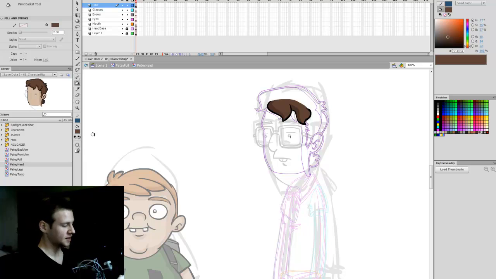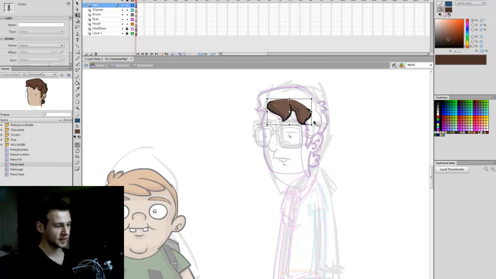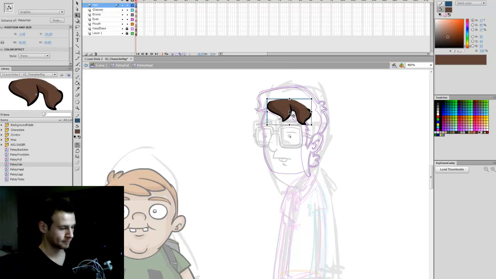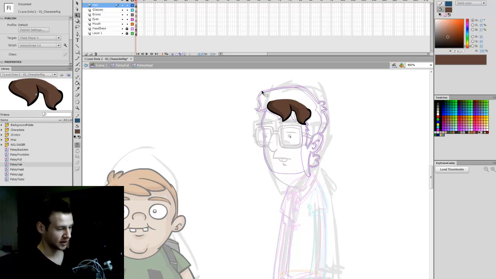There we go. So that's what I need to do. You can see I've just got this little drawing of the hair. I'm going to turn this into a clip and I'll call it PD hair. Move the pivot point up here, so if I need to move it and skew it and do things like that, I can.